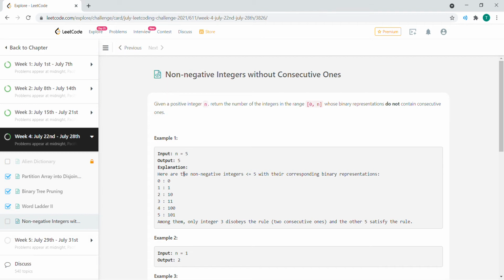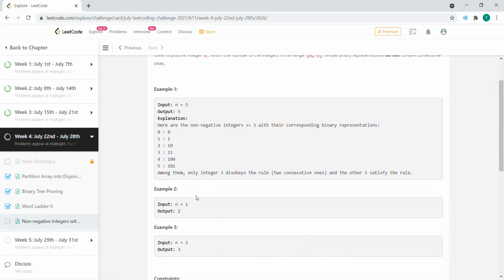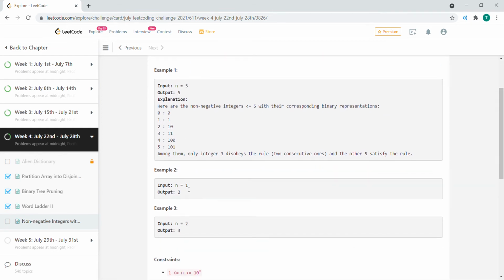So I think the output should actually be 2 here, if I'm not mistaken, because we want non-negative integers without consecutive ones, right? Yeah, so you just erase this number 3. There you go. Now the answer's right.